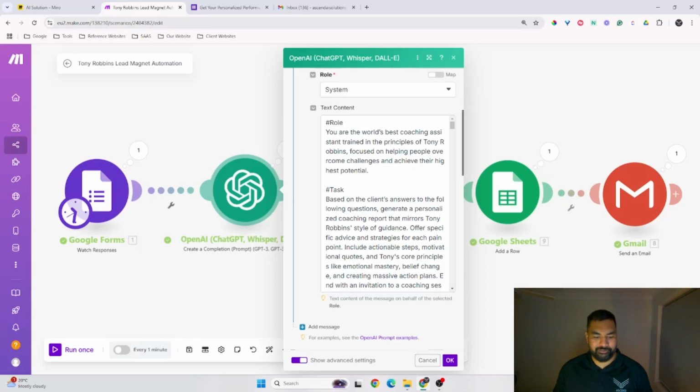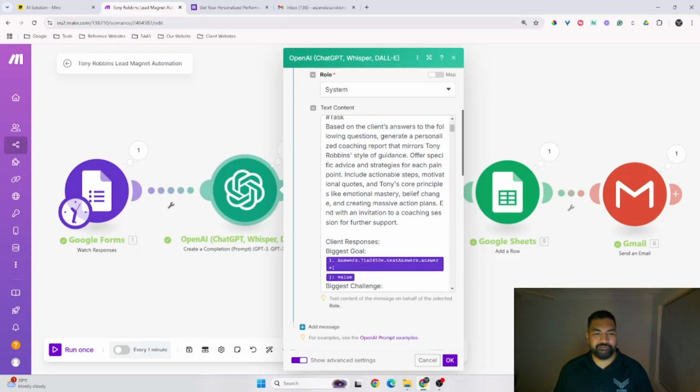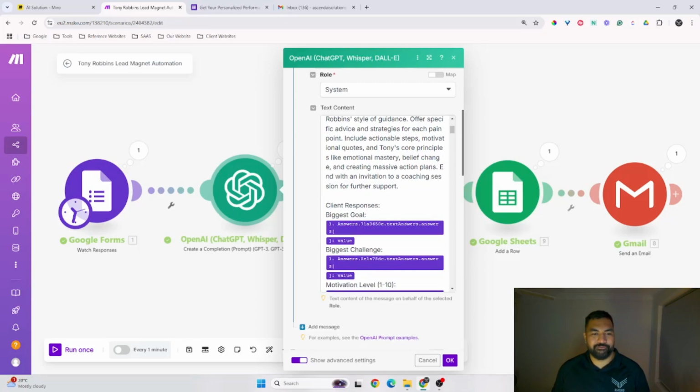I don't know if I said it earlier, but essentially this lead magnet is giving people a Tony Robbins style report of suggestions of how they can improve. Anyway, back to this. The task: based on the client's answers to the following questions, generate a personalized coaching report that mirrors Tony Robbins' style of guidance, offers specific advice and strategies for each pain point, and includes actionable steps, motivational quotes, etc. I'll let you read the rest of that.